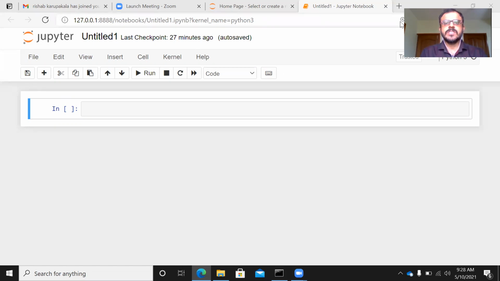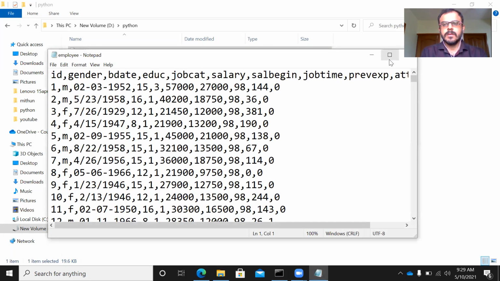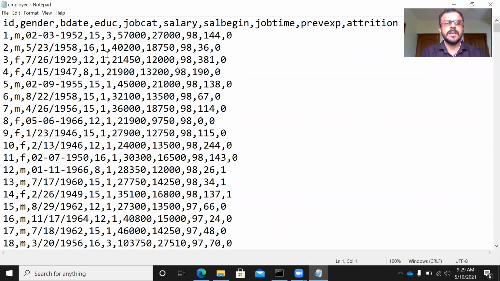In today's presentation, we will be seeing how to import a CSV file into Python. To do this, let me just show you a file. I'm in my local machine and there's a file, as you can see, called employee. Let me just open this file.